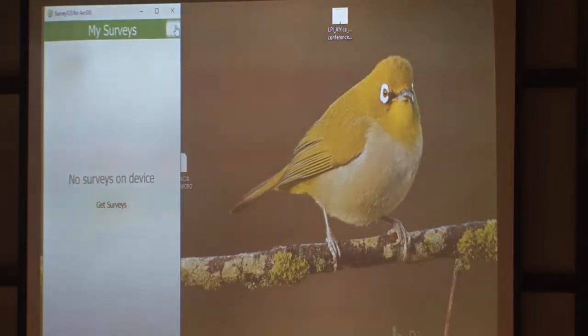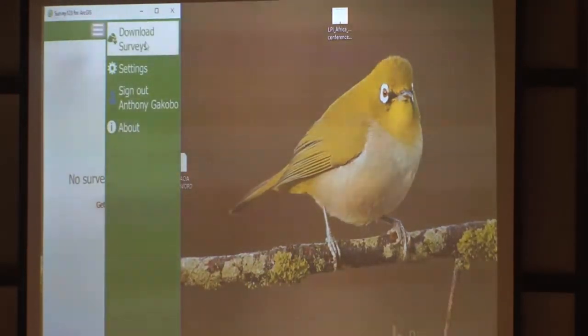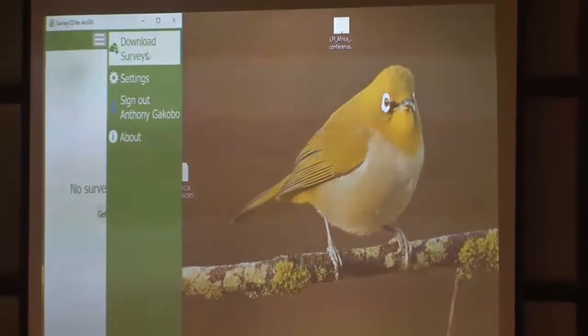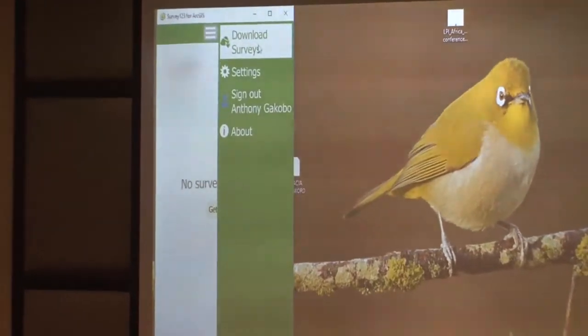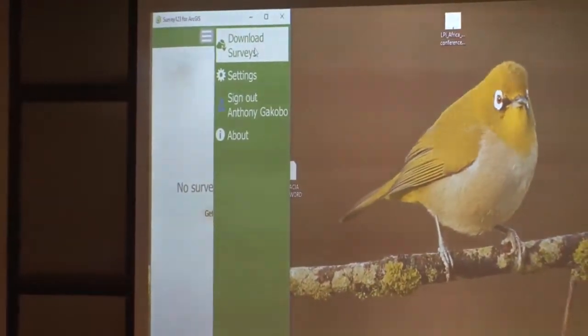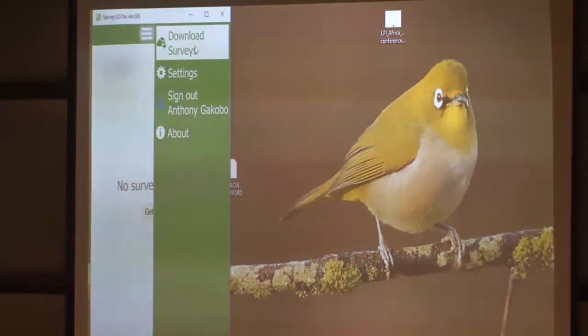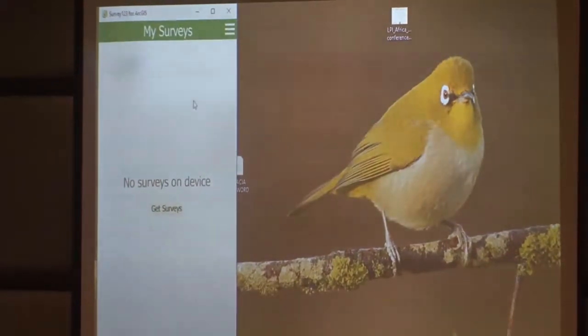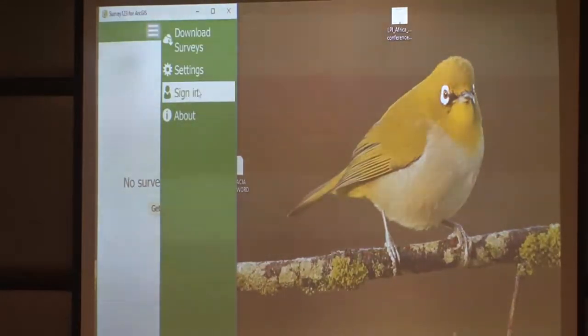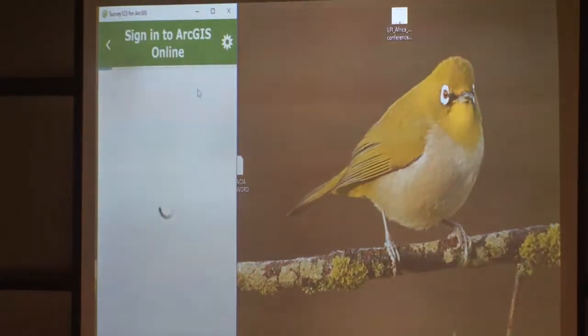Or you come here. So it tells you to download the survey. Remember, we publish the survey. Now we want to download this. Now you are the field worker. You will go online, download that survey for you to start populating it with the answers. So you log in. I signed out. So I want to make sure that whatever I'm doing here, you see that? It will give me the option of logging in using again the same ArcGIS online account, my portal, all that.